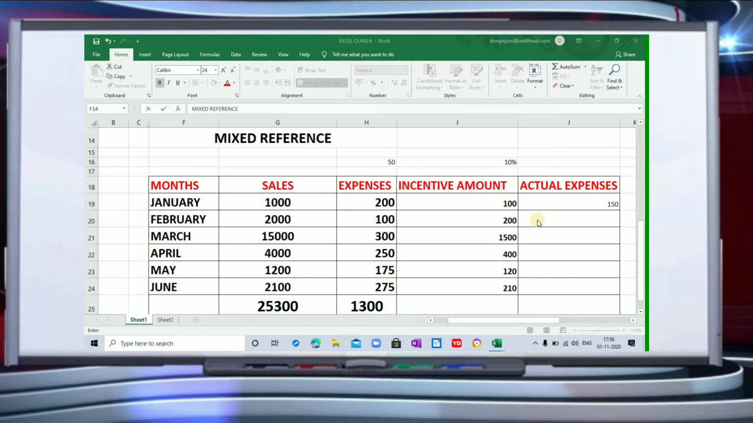So children, first of all, it's very important to understand that the mixed reference contains one relative value and another absolute value. So let's understand with the help of an example. We have again the monthly sales, we have expenses, we have the incentive amount that we calculated last time, and now suppose we have to calculate the actual expenses. So how can we do that? So here we have an example.